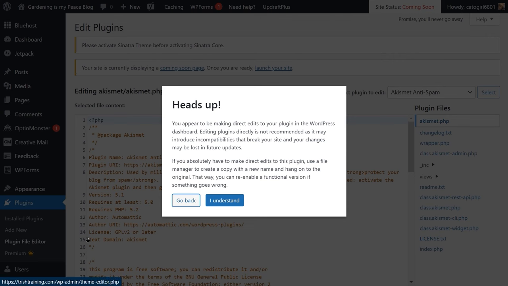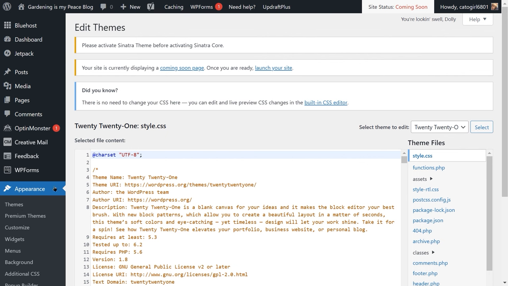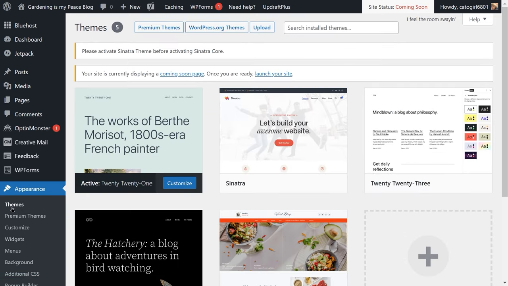So this is the same thing. I'm getting a heads up here. On this one, I'm going to say go back. And it put me back on that theme one. So I'm going to just click on themes under appearance to get out of that editor.